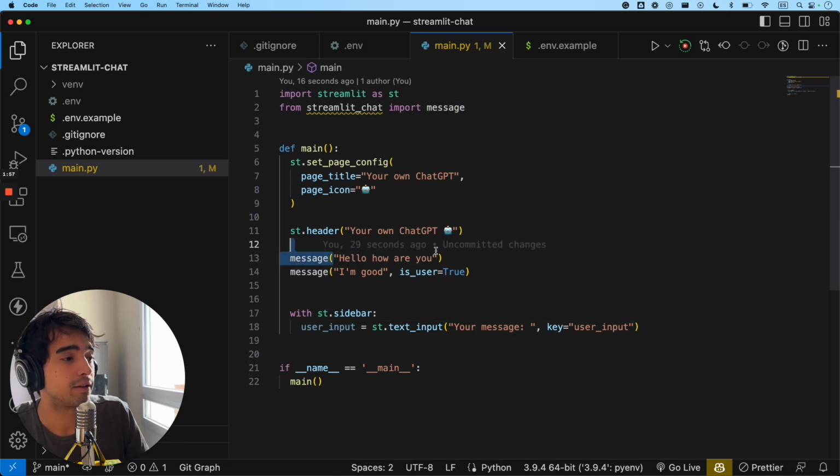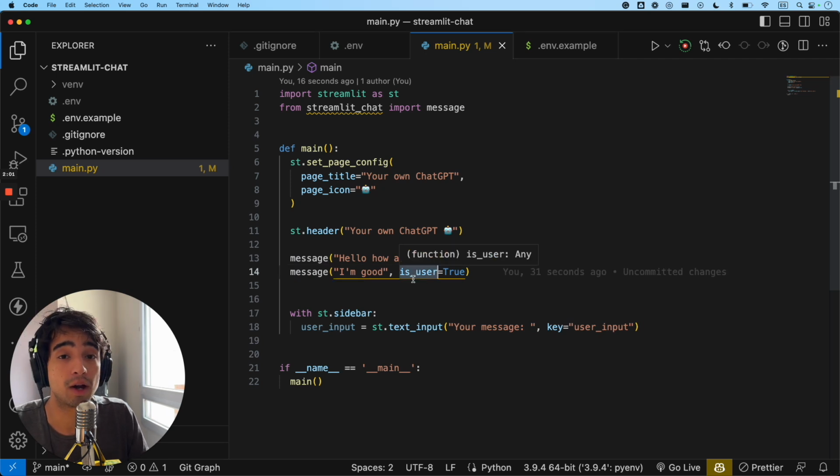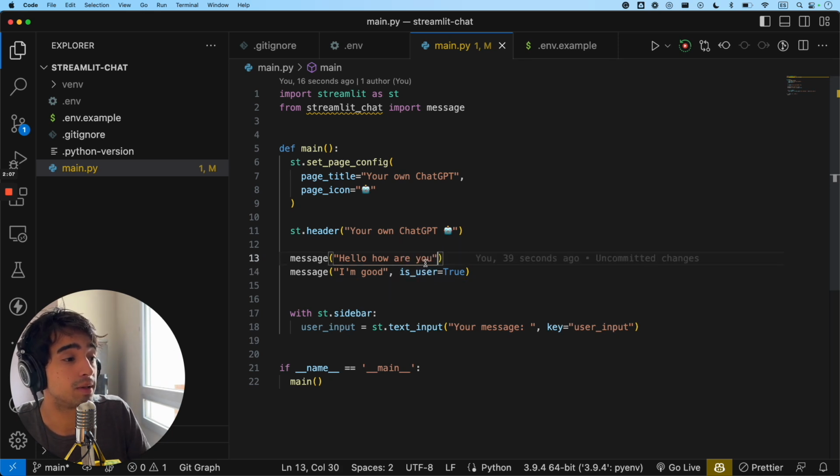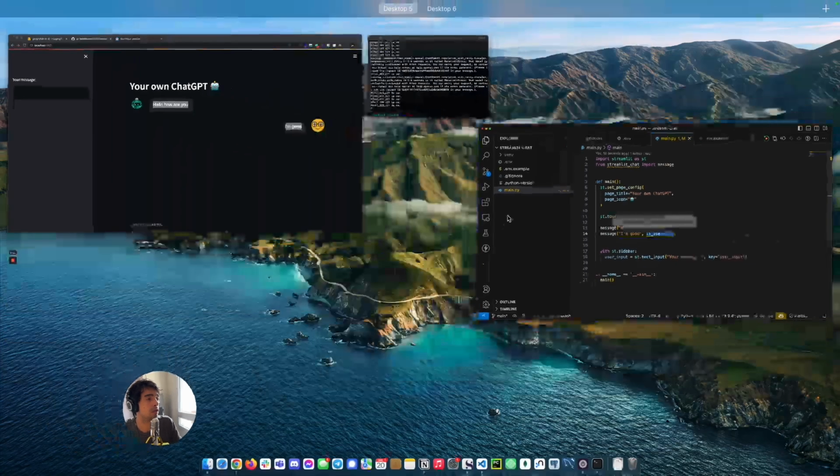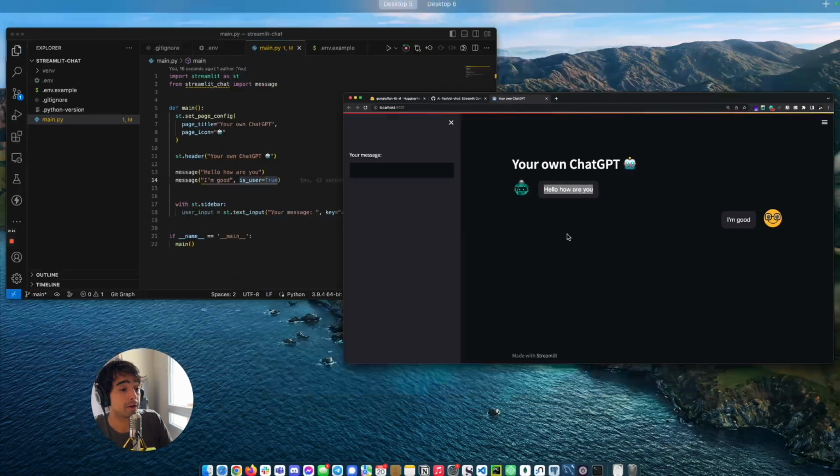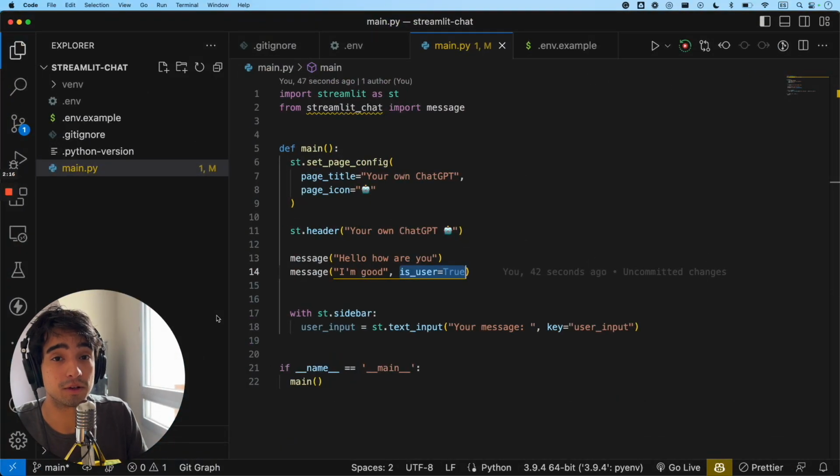And if you don't add anything, this isUser param is going to default to false. So if you don't have anything, this is going to be the bot message. And if you add isUser true, this is going to be your user message. There you go. So now we can actually start focusing on building the chatbot functionality using LangChain and using LangChain memory as well. So let's get right into it.